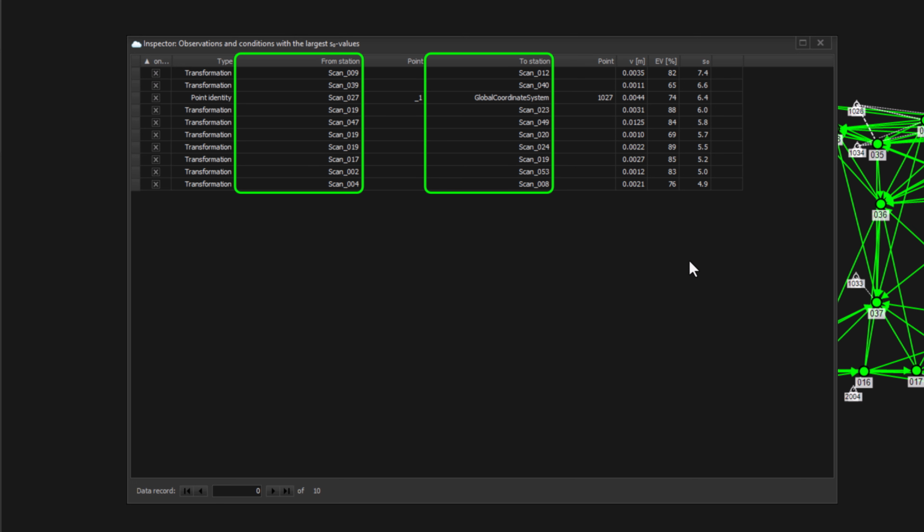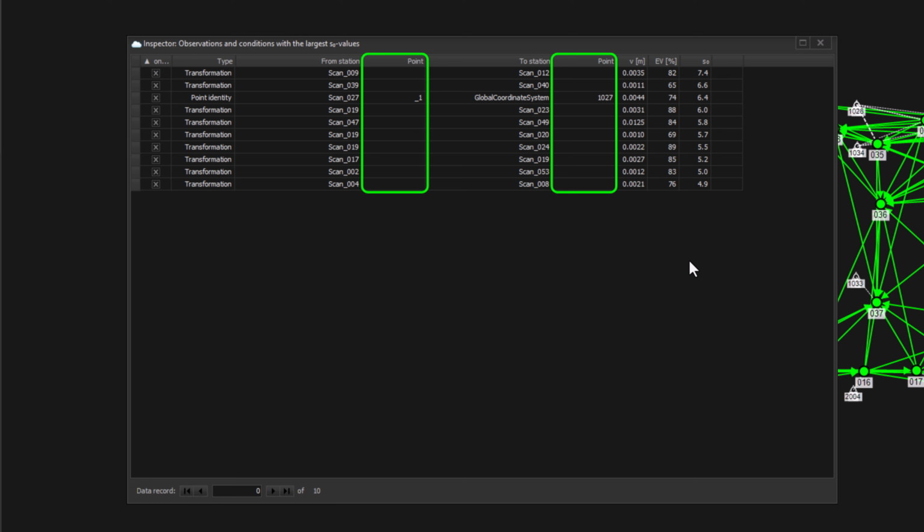The columns From and To specify the direction of a relation, a trajectory, cross-link, or point identity between two stations. Should a point identity have been created between two stations, then the 2 corresponding point identifiers are added behind the From and To columns under Point.